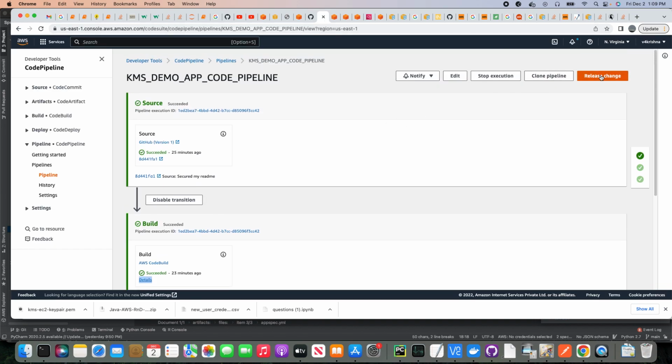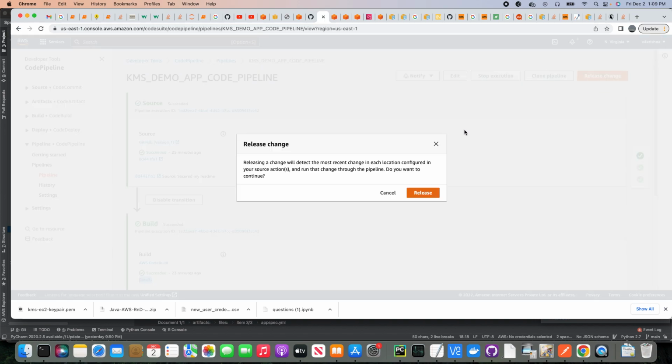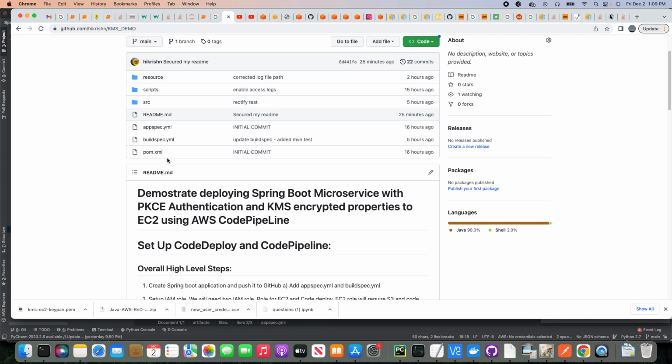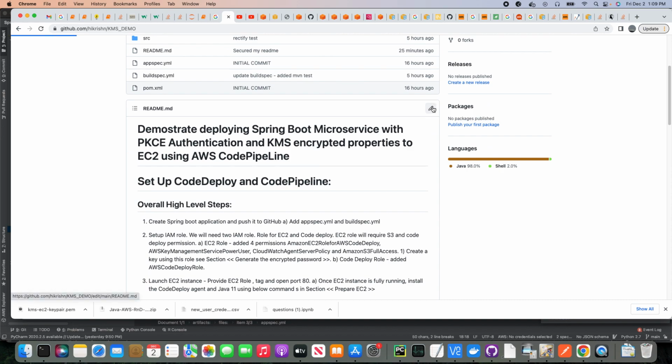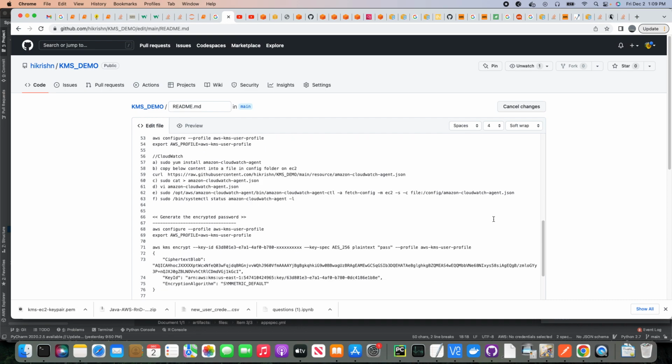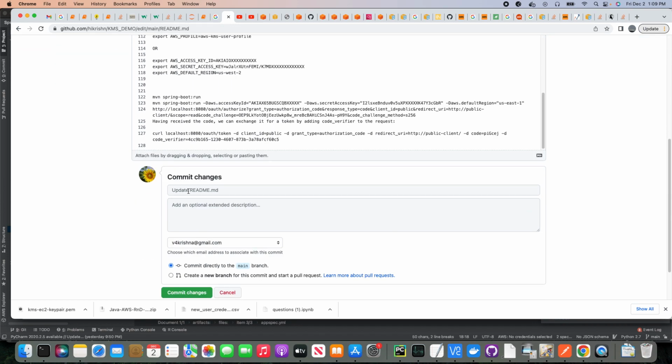So now let's go ahead and make some change to our application and see if that triggers a build. Let's just change the README file. Say done, and then final check-in to README. So let's say that and commit our change.